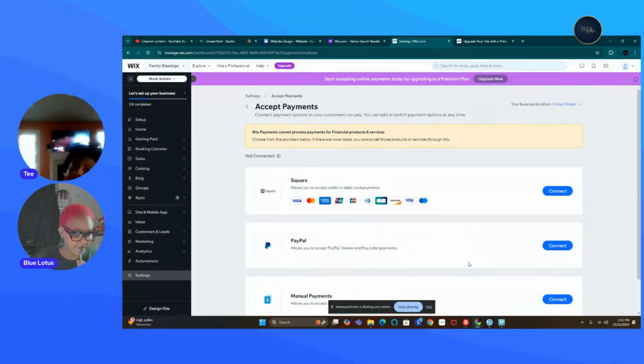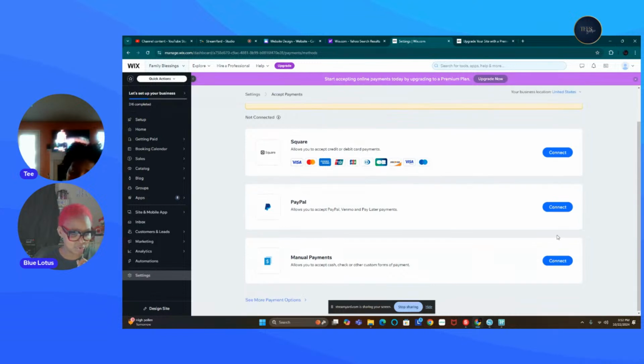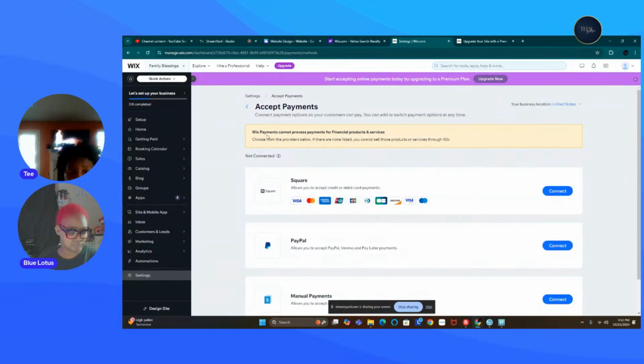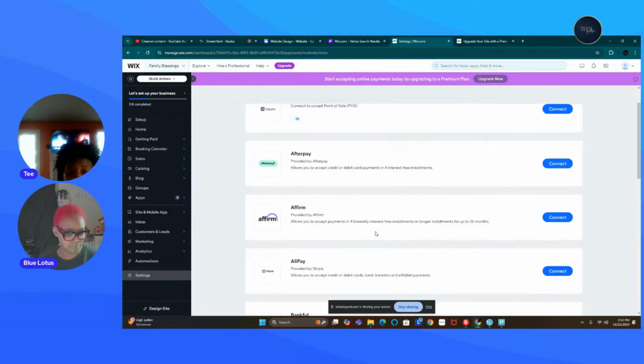Question: do you have to go and apply separately to be able to acquire payments from Klarna or Affirm or any of those sites? You do. Okay. Now it's telling me that Wix cannot process payments for financial products and services. So in that case, let's see.